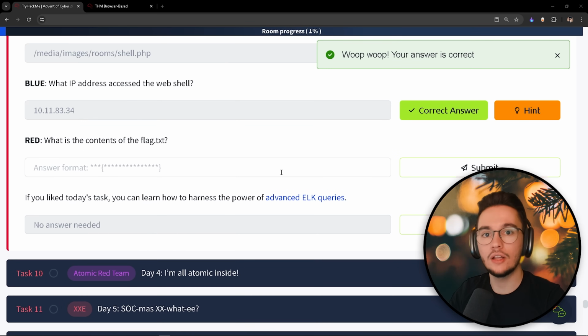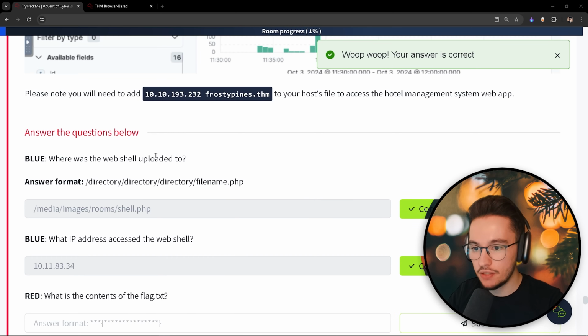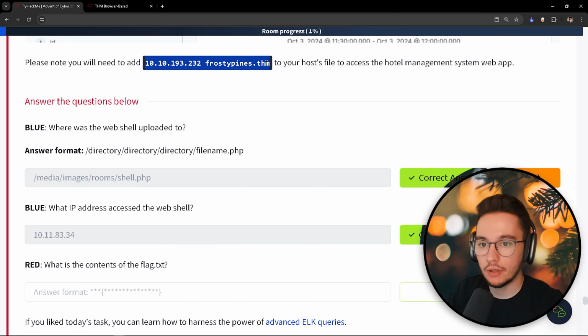So we are done with the log analysis part of things. We just went through this attack from a defensive security perspective. Now we are going to change things a bit and get into the attacker's mindset. Now remember, there was a prerequisite for us to do the offensive task. We need to add this line to our hosts file.